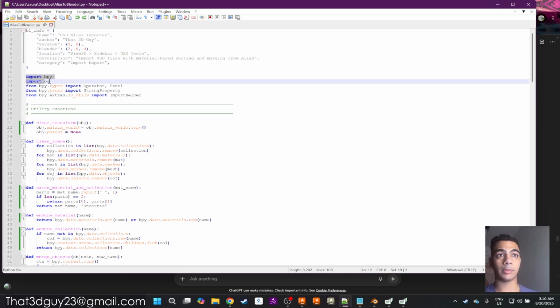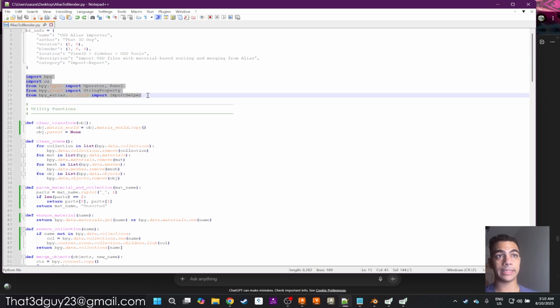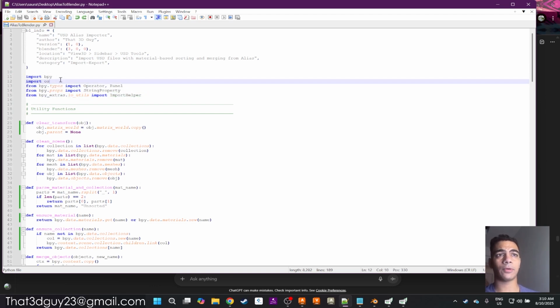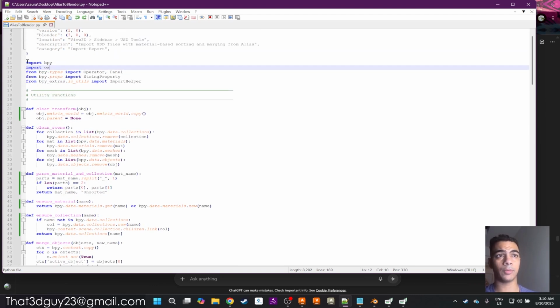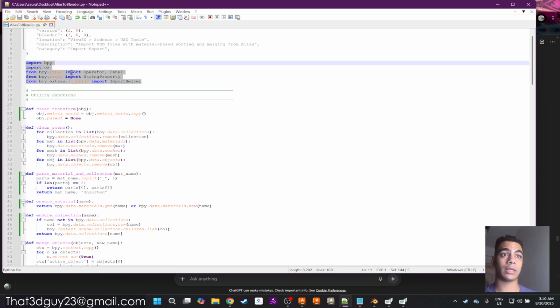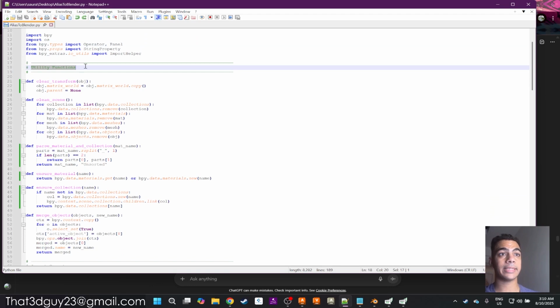So again, these are some import functions. You need these to basically call some of the parts which are required for running the script inside Blender. So these are just some of the import bpy, import os. So these are just importing some of the functions which are basically helping the script to run, nothing major. Then these are the utility functions which we had mentioned.